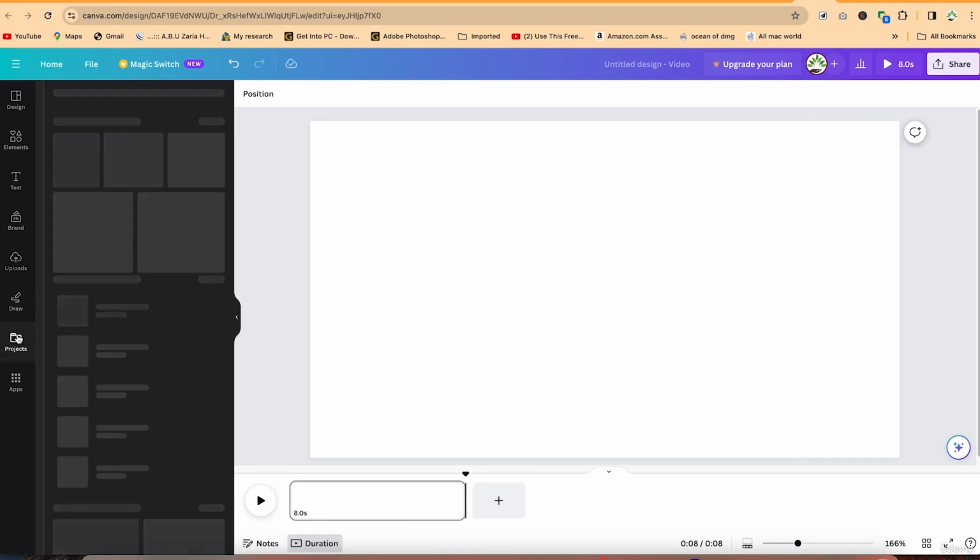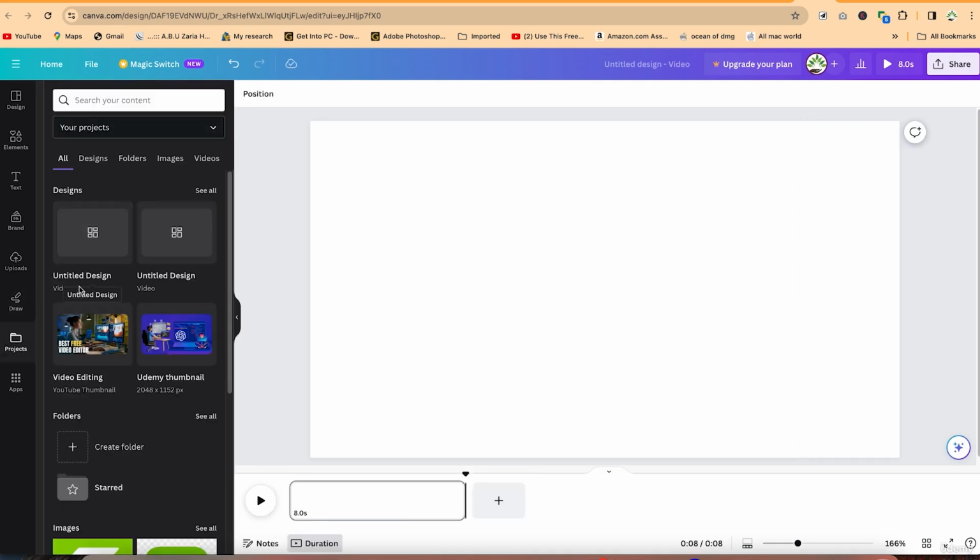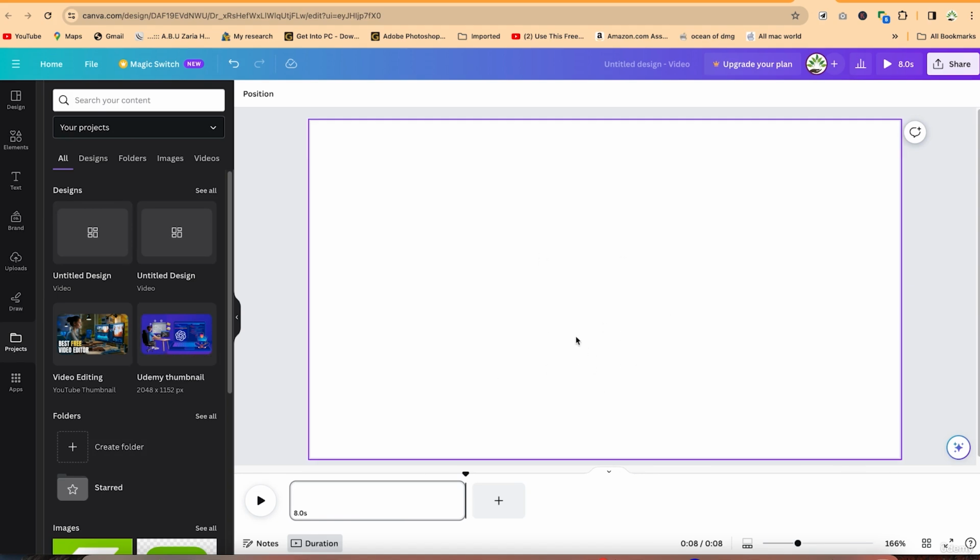And then we have projects. Here you can access the projects that you've worked on, the designs you've worked on, the folders you've classified your design accordingly, and you can drive and carry footage from here into the canvas.